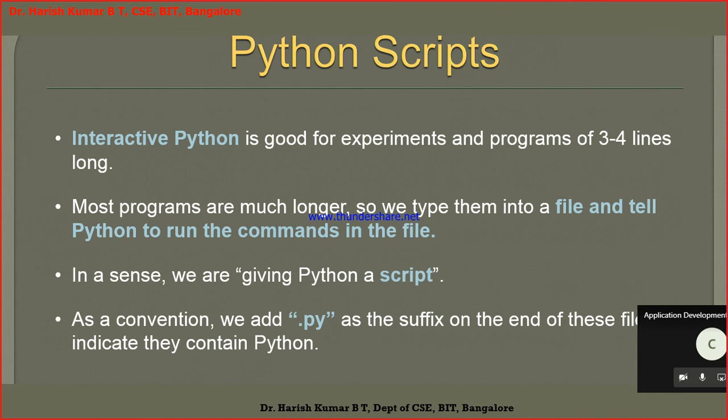And then we understood Python scripts last class. What are Python scripts? If you have only a small program, say 3 to 4 lines long, you don't have to make it a program. You can always execute them at the Python interactive shell one after the other. If the number of lines is more and the commands are much longer, then you have to put all those commands in a file with the extension .py, and ask Python to run it as a script.